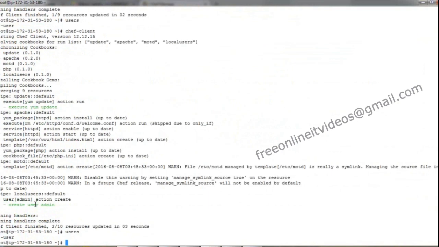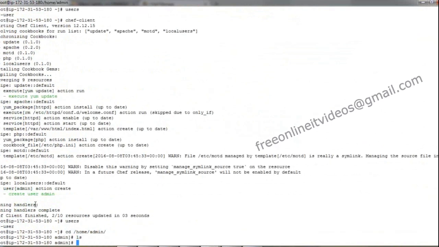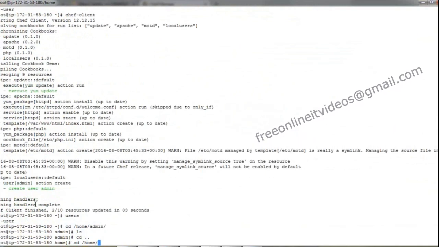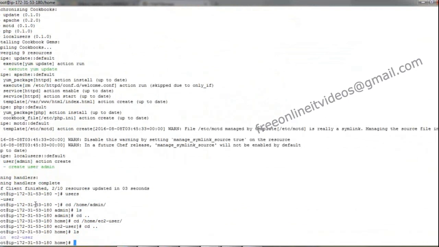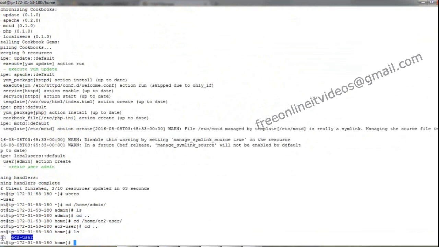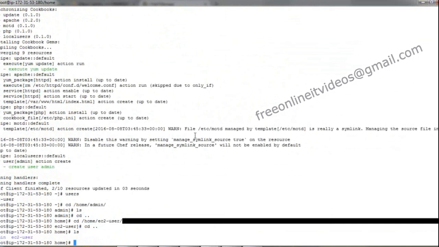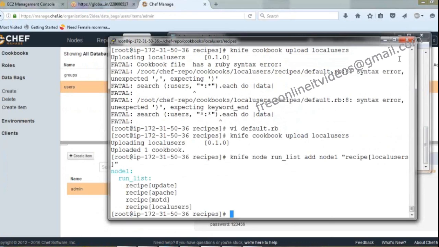Create user admin. cd /home/admin. Yeah, it has created one user, admin. I'm just checking it from the path. cd /home/ec2-user. We have two users. One is admin, and one is ec2-user. Admin is now created. Okay. We didn't say create user admin or something, but it is written in a bit of a different format using data bags. Okay, so that is all about Chef, data bags, and other concepts.